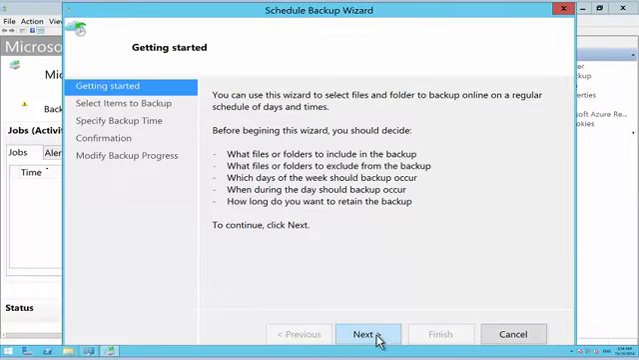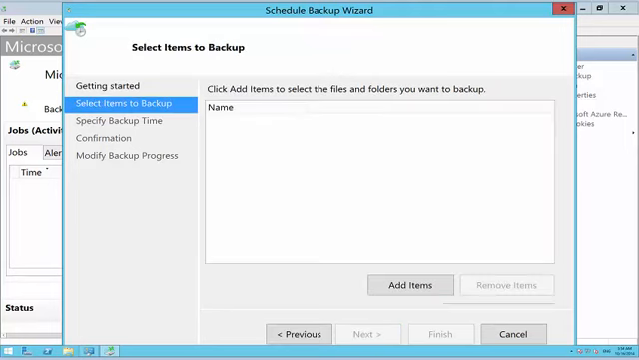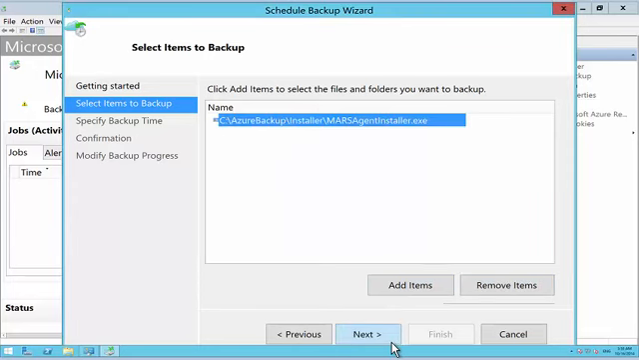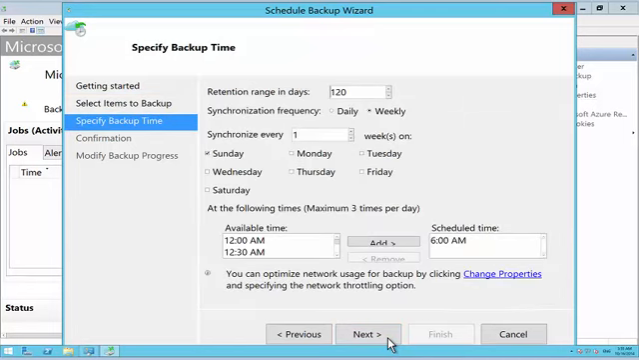The first screen has information on getting started. If this is the first time you are using the service, I recommend that you take the time to read this. In the next screen, you will select items that you want to protect. You can choose as many or as few files and folders or volumes you want to back up. The Specify Backup screen is an important one.